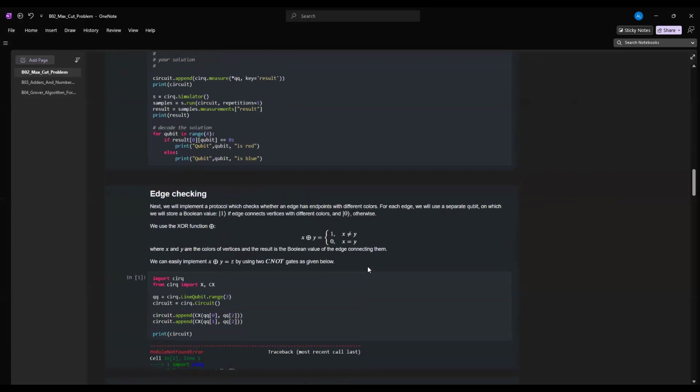Let's switch. And now we'll say something about edge check. So we want to implement a protocol which will check whether an edge has endpoints with different colors. So essentially that's the beginning of our oracle. For each edge, we'll use a different qubit. So remember that for vertices we're using qubits, and for edges we'll also be using qubits. And there we'll store a Boolean value, coded in a quantum state, so state 1 or state 0. If it's 1, the edge connects vertices with different colors, and 0 if it doesn't.